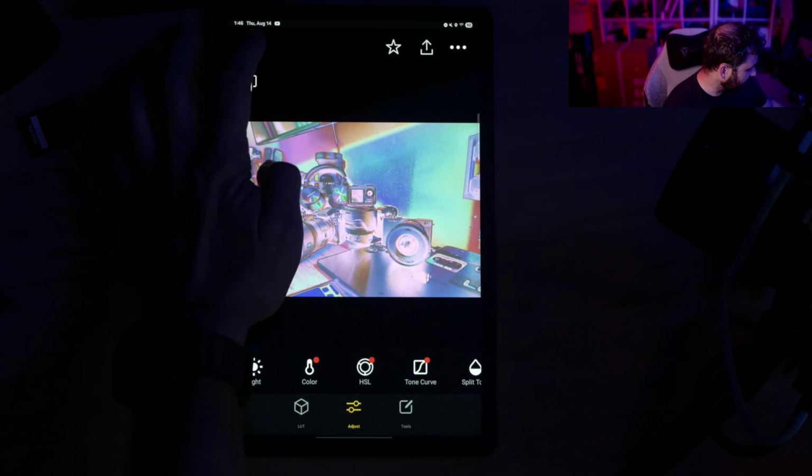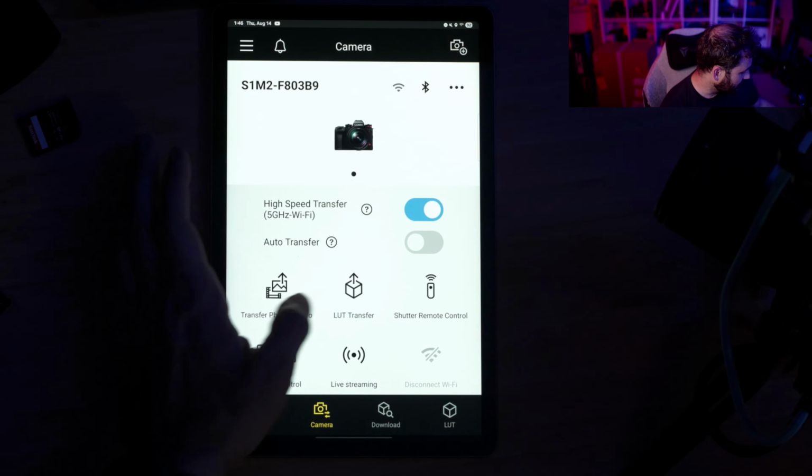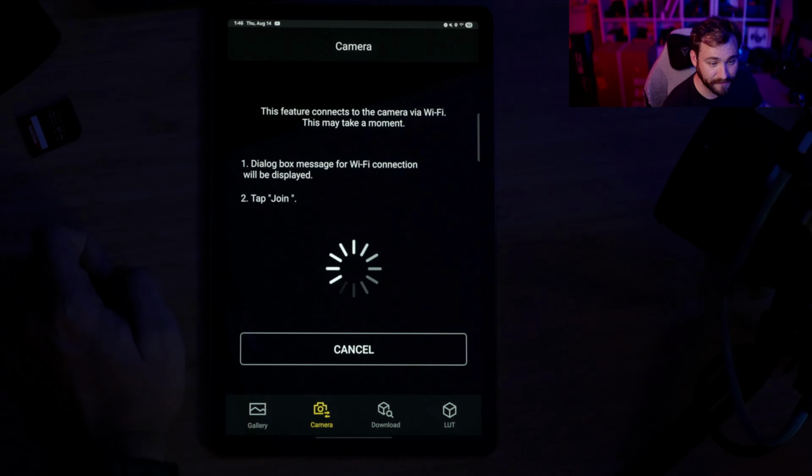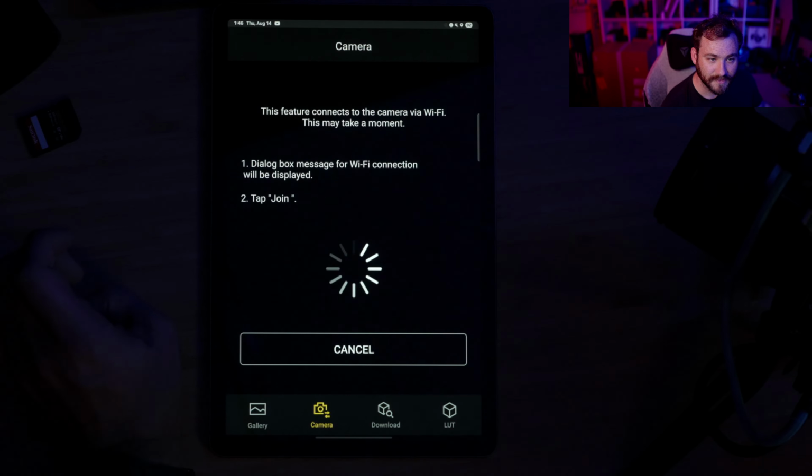Now what's cool is I can then go back, go to the camera, do LUT transfer again, and we'll get this thing set up.